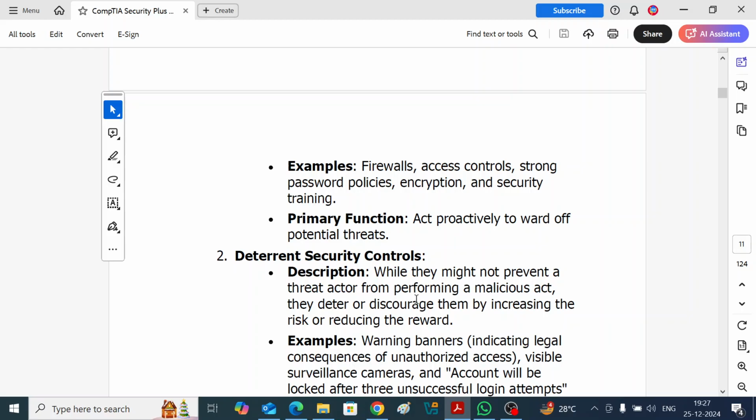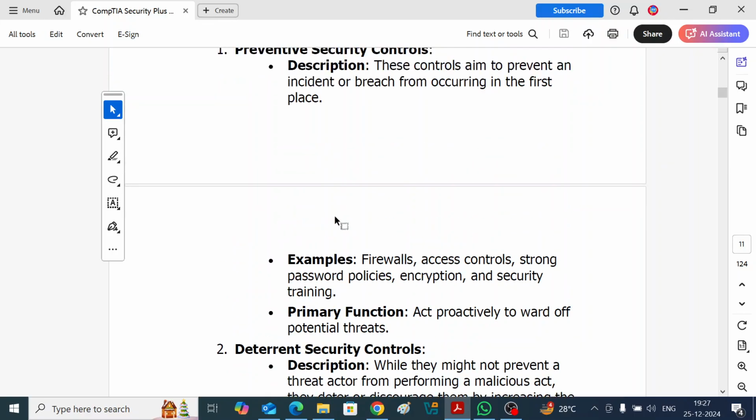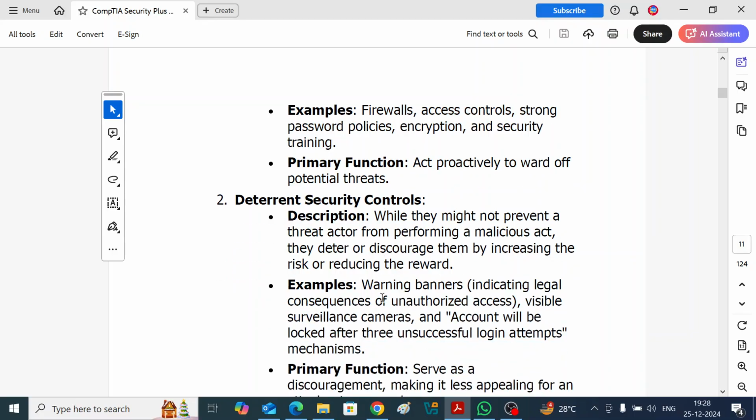So security training is important, because from the operational control point of view, you need to train your people, your staff. The primary function is to act proactively to ward off potential threats. So it's a proactive measure. If I take the umbrella in the rain, I am not going to be wet. So an umbrella is nothing but a proactive measure, right? That's how it works here as well.